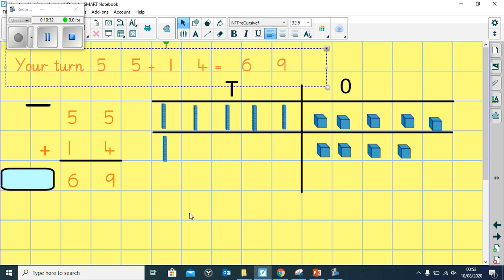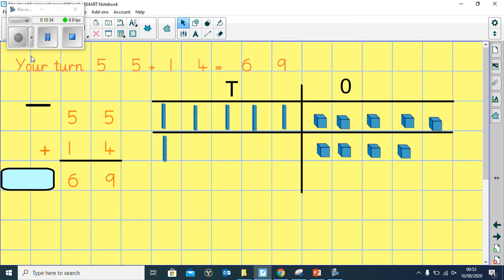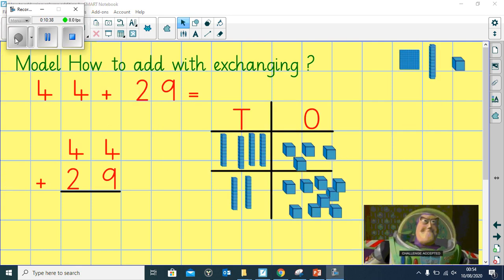If you found the answer, you did a great job. Well done. So, how to add with exchanging.